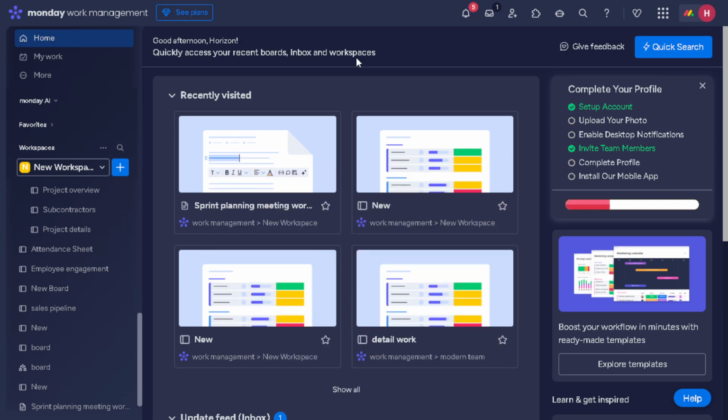Integrating these two powerful platforms can streamline your workflow and help you stay connected with your network. So let's dive right in.